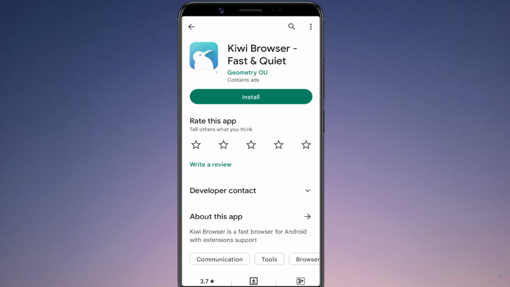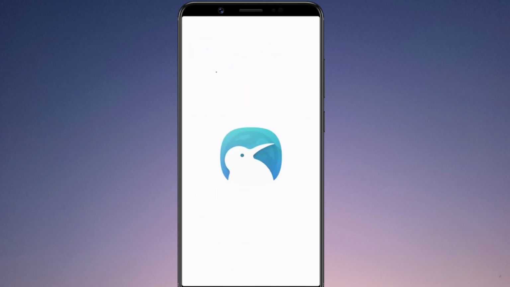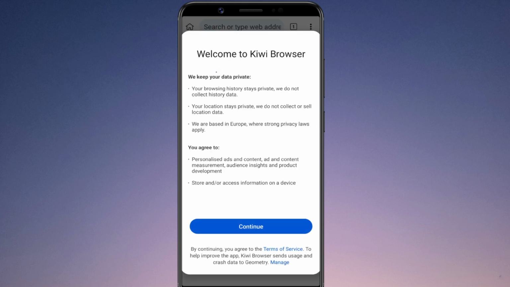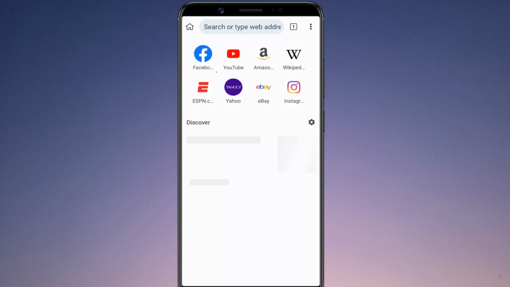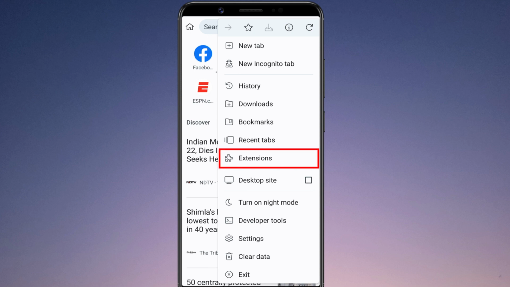Kiwi browser is a Chromium-based browser that supports Chrome extensions. So install it from the Play Store. Open the browser. Kiwi browser has similar features to Google Chrome. To add an extension, click the three dots and select Extensions.